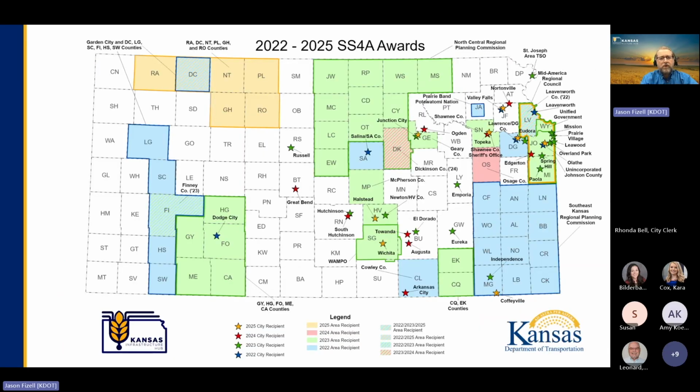These are just the awards that have been made over the last 4 years for SS4A, and you see those regions that are highlighted where you have multi-counties going in together. And certainly we've had success with a lot of individual cities and counties putting in applications and being awarded, but I really want to highlight the advantages of banding together as a multi-county or regional approach to this.